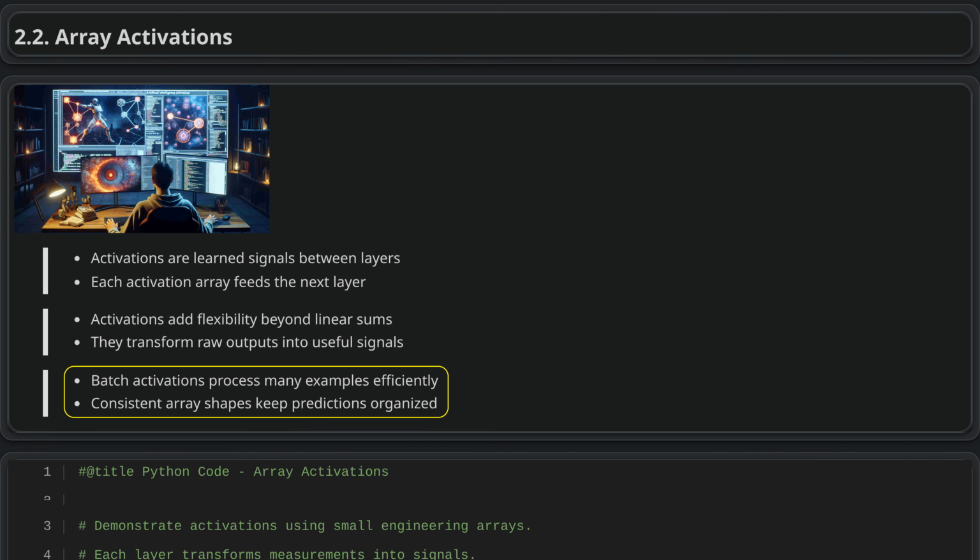NumPy arrays make neural network forward passes efficient by processing many neurons and data examples at the same time. Each layer takes an array, applies an activation function, and sends the result to the next layer. Keeping array shapes consistent helps the network move smoothly from input data to final predictions.